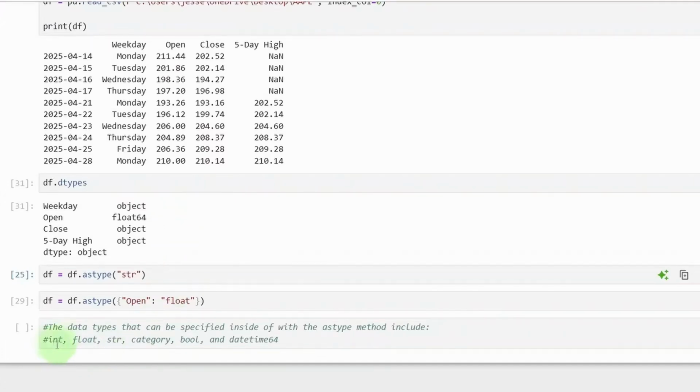Down here, I've listed some potential data types you can use with as_type. So we have int, float, str, which means string, category, bool, which is short for boolean, and then datetime64. And so all of these can be used with the as_type method, depending on your needs. And that's how as_type works.